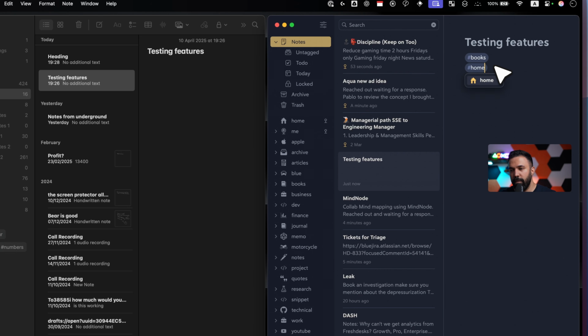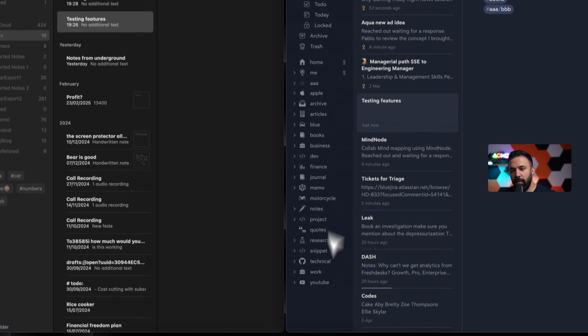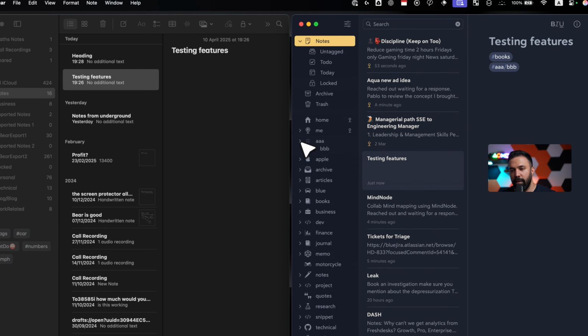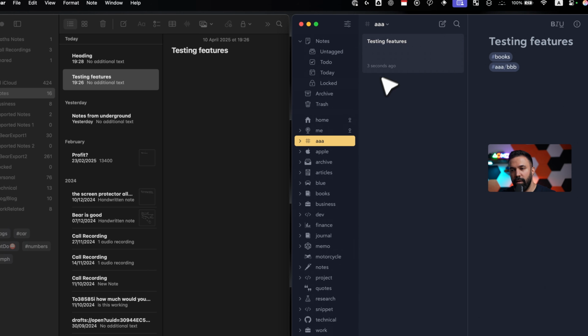Let's say if I want to create a new section, I can easily say AAA here and BBB, which is a child of it. Now, if I go back here, you can see that it creates a nested tag for me. It both exists on the parent and on the child. So I just want to give you a mental idea of how the Bear application organizes your notes and how you can organize your notes in Apple Notes.